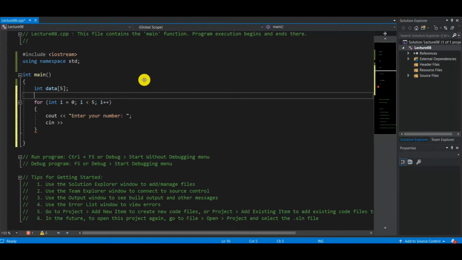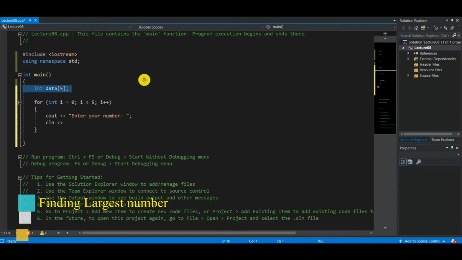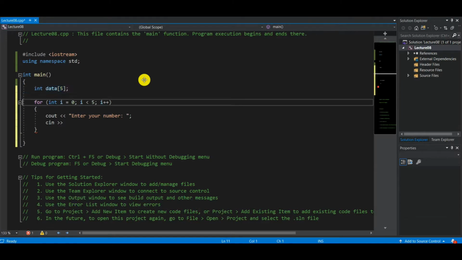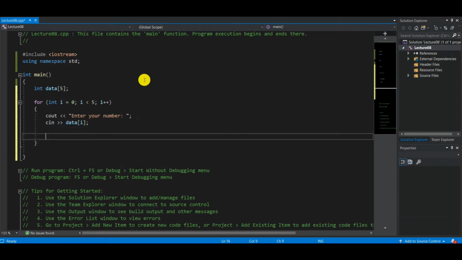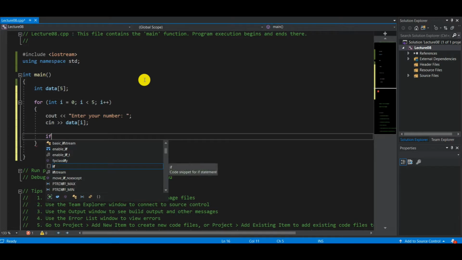My name is Usman Salman, and we are going to write a program to find the largest number in our array. For this, we have initialized an array of 5. Then we are taking input from the user. For this, we used a for loop. Within this loop, first we say cout enter your number, then we take input in our array one by one.